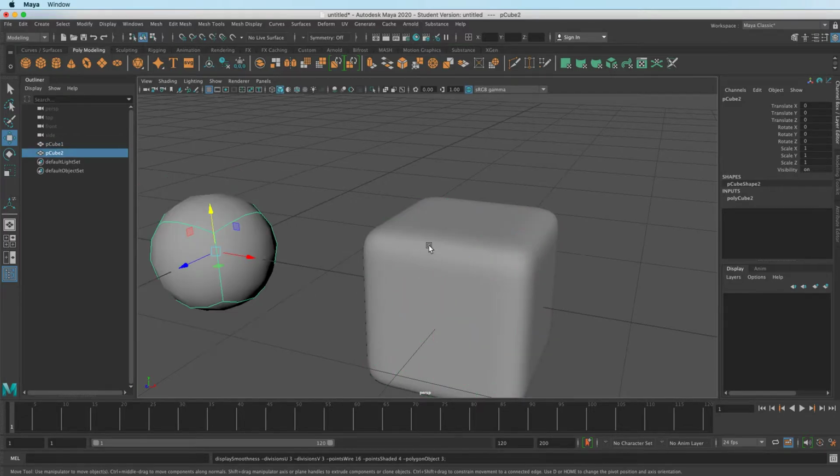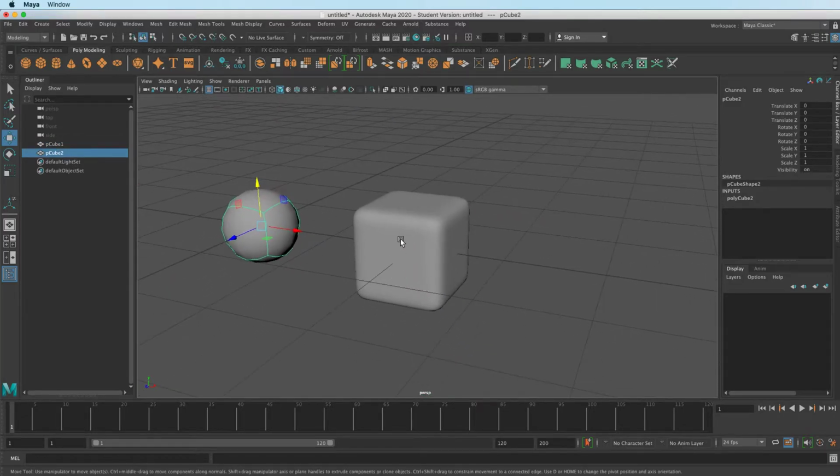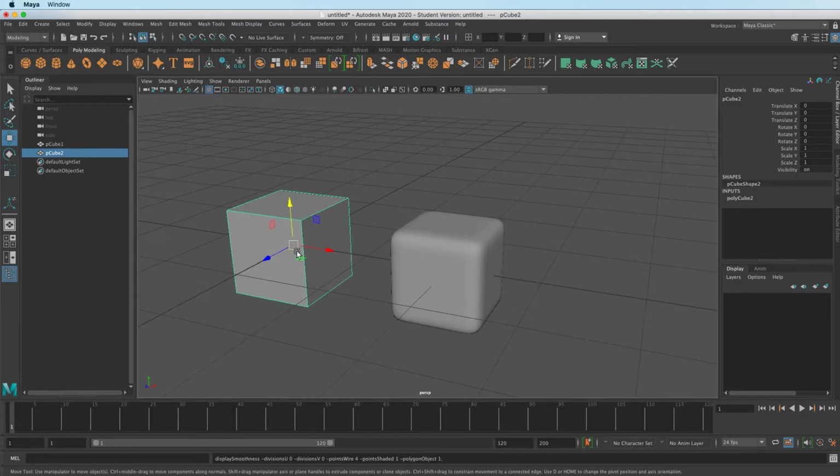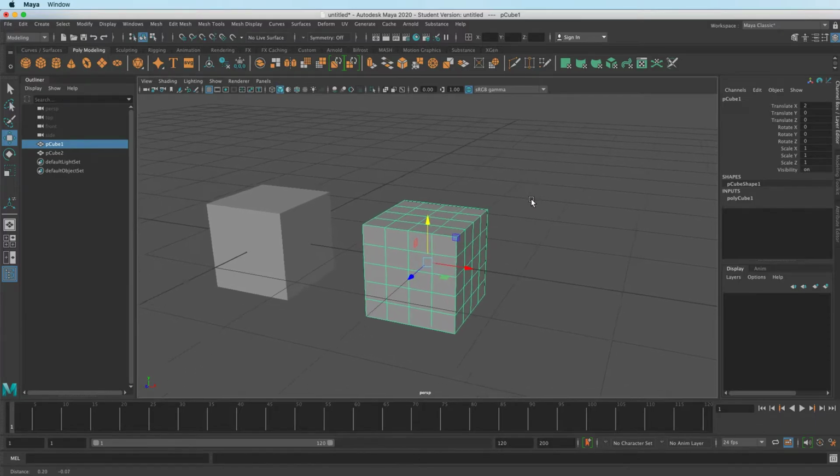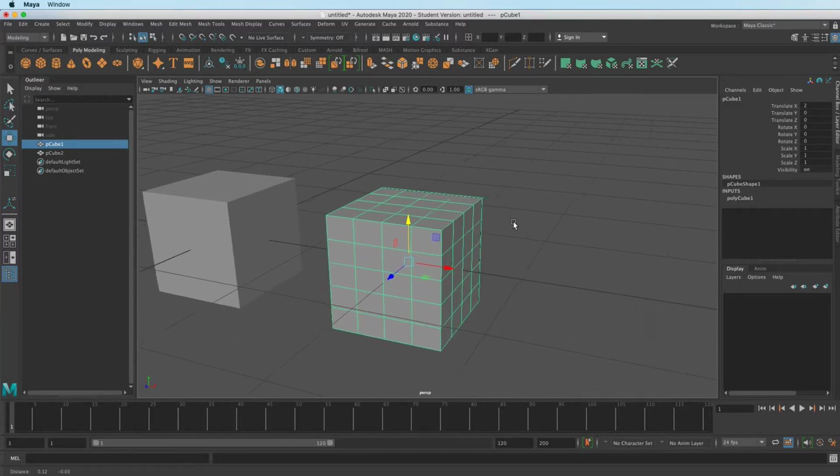So it's very important to understand how you're actually going to be modeling things, whether you're going to be using raw polygons or whether you're going to be using what's known as subdivisional modeling.